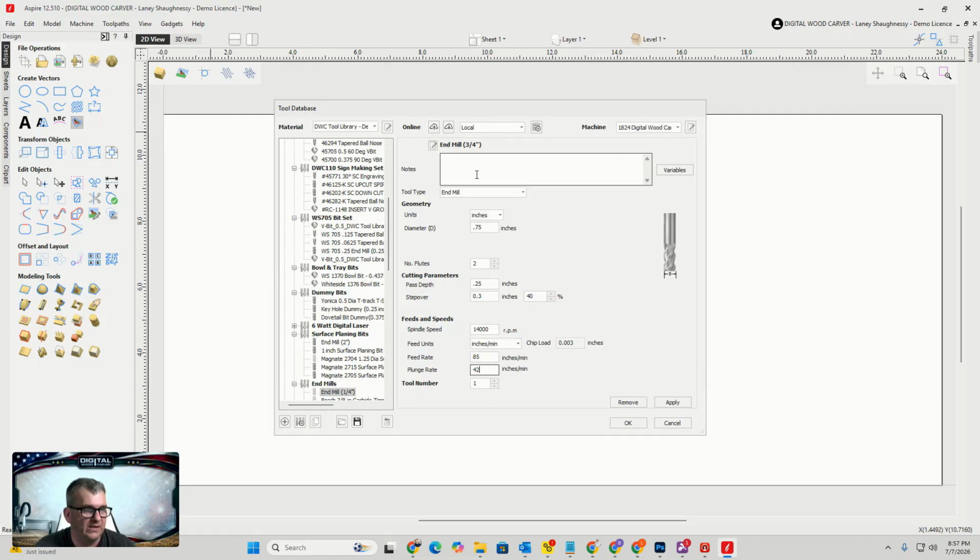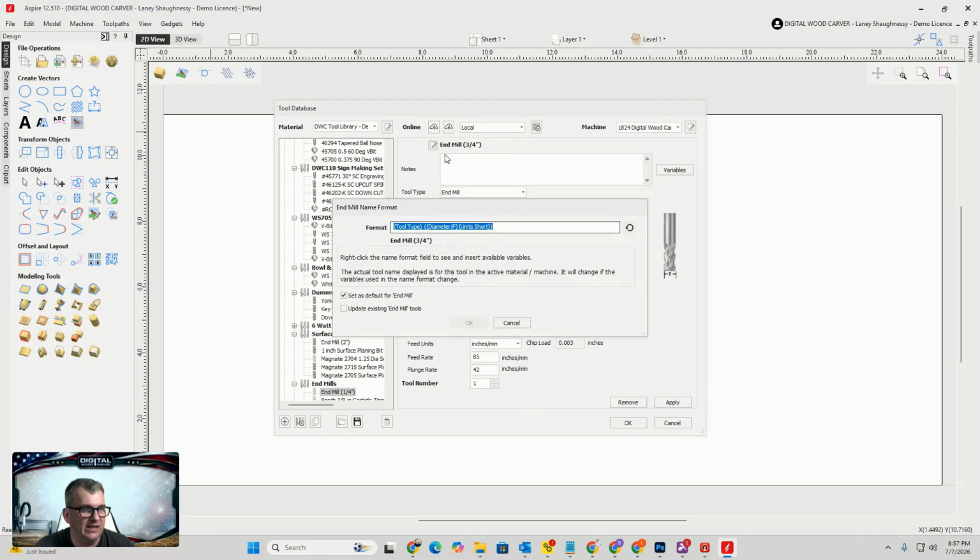So this will be the settings for this end mill, and I'm going to come up here, and if I need to change the name of this to a specific brand or tool name or a tool number or anything, I can do that here. Make sure if you do edit the tool name, it's very important that you uncheck the set as default for end mill, because if you leave that checked when you click OK on that change, every time you add an end mill, it's going to default to that name for the end mill and everything. So we want to make sure that we uncheck that, and you would make that change.